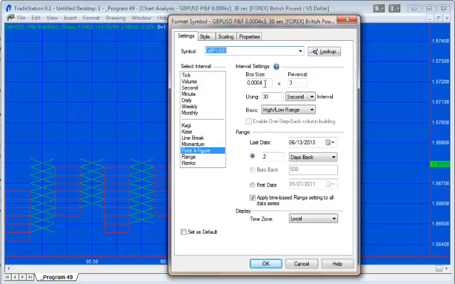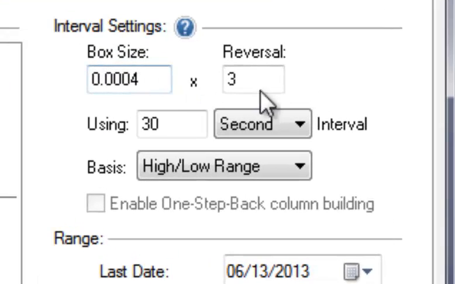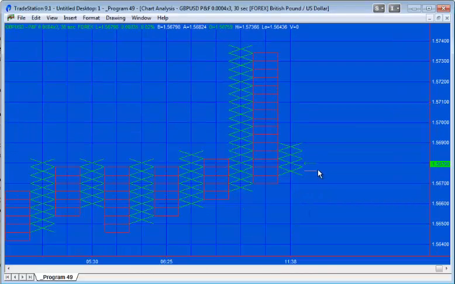A couple of bits of information you need to make sure are relevant: one is the box size and the other is the reversal. In this particular case I'm using a 30-second interval. What is essentially happening is this little arrow here is indicating where the price is at the moment. If that arrow were to go above the box size, above this middle part of the cross here, we would get another cross drawn. And if it were to go to this line here, then we'd get a reversal, and that reversal is 3 in this particular case.